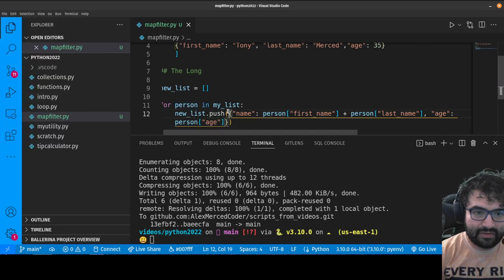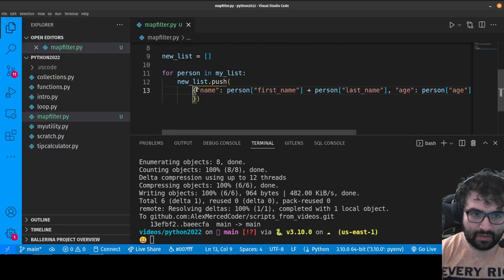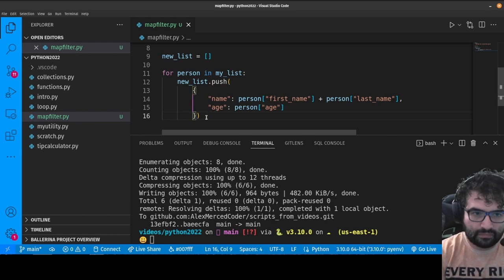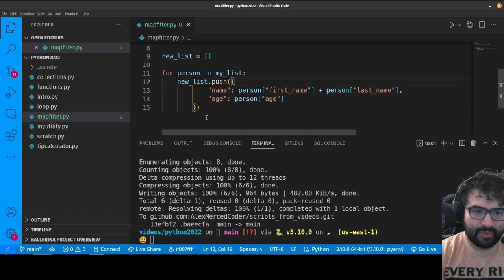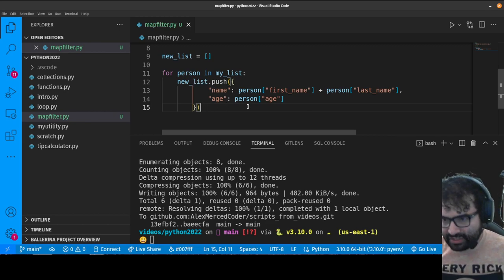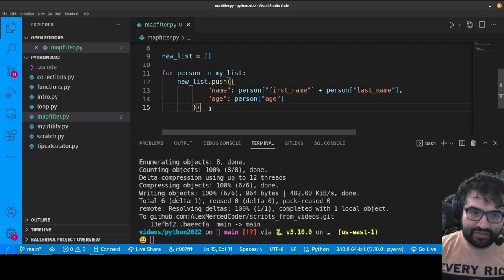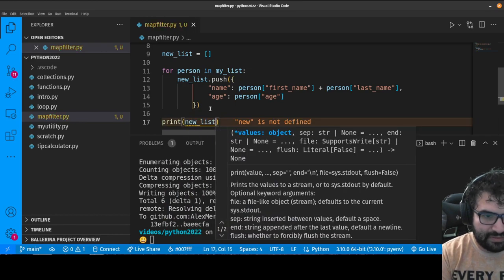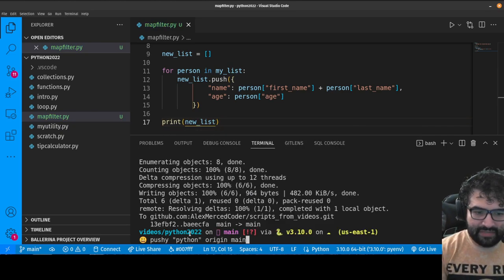Let me save that and clean that up a little bit so it's easier to read. There we go. So I'm essentially pushing a new dictionary into the array, but this one is going to have the name and age property. I'm looping over each item, creating a new dictionary that matches the new structure that I want, and pushing it into this new array. And then at the end, if I print new list, I should have the updated list. So let's run that.